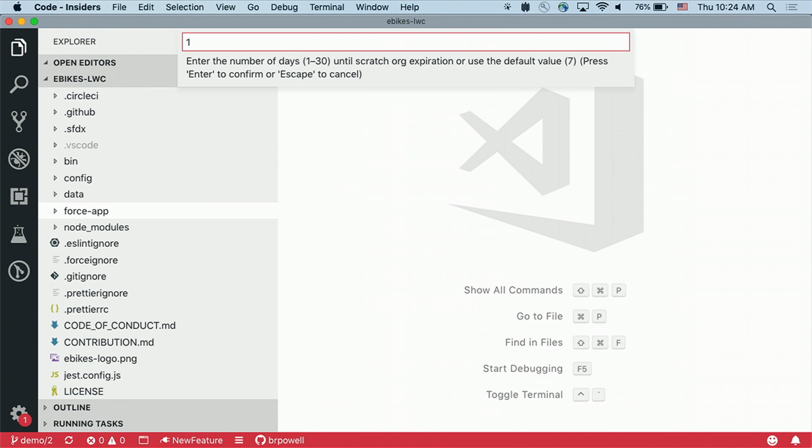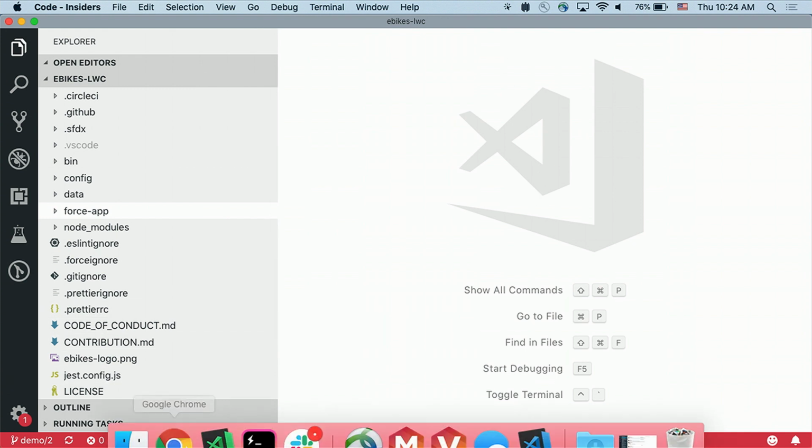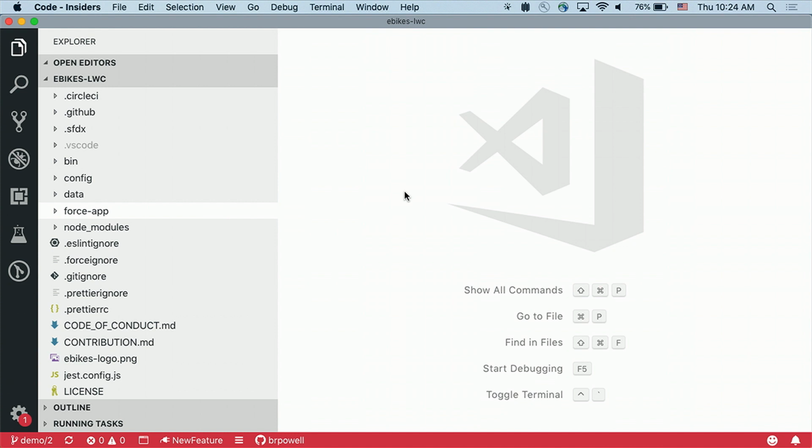But because this is a demo, I've already created a Scratch org, and I already have everything I need in there. So I'm actually going to hit escape. And if you look down here, this new feature that it's pointing out at me, that is the Scratch org I'm actually currently working against.